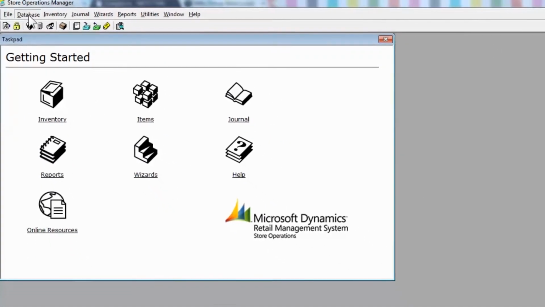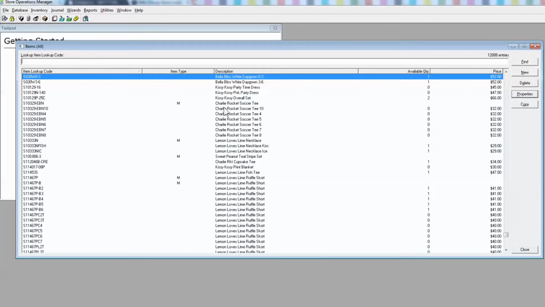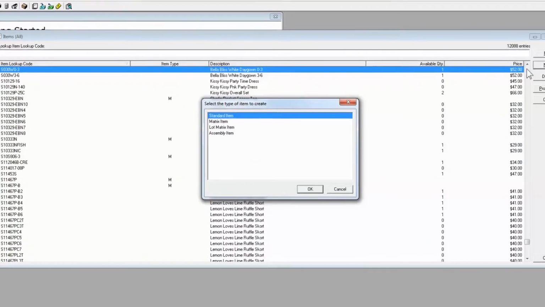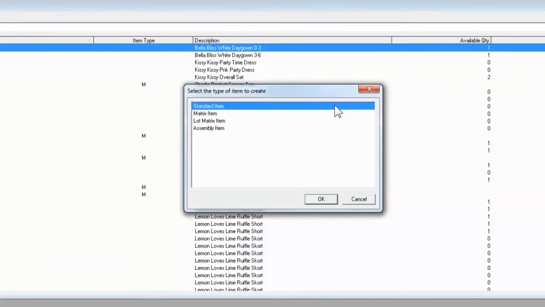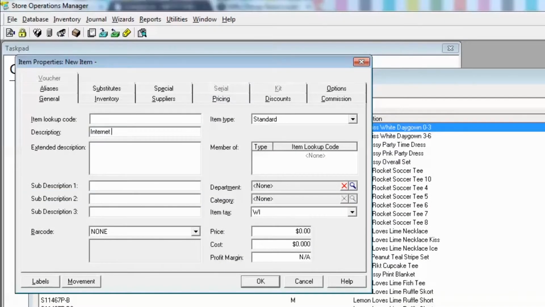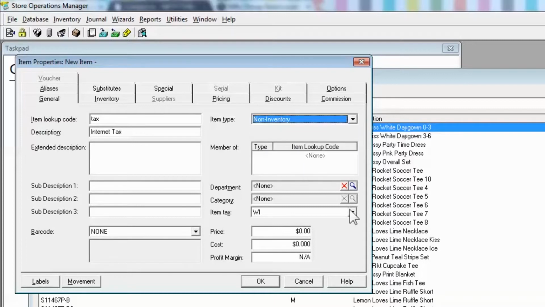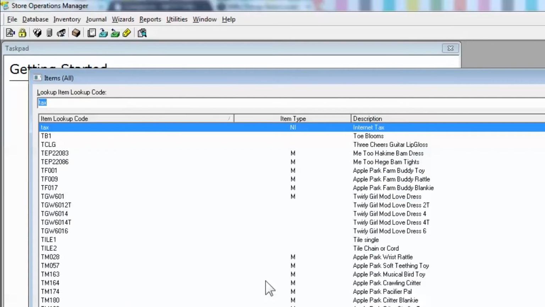The last phase is a configuration for your tax provider integration, and again will be covered in the tax provider's tutorial. Select Database, then Items, then New. Create an item with a description, Internet Tax, and an item lookup code of TAX. No spaces or additional characters. This is important as the tax integration will use this item to add tax to web transactions. Ensure that this is a non-inventory item and that no tax is applied to this item, or it will effectively be taxing the tax. Select OK.